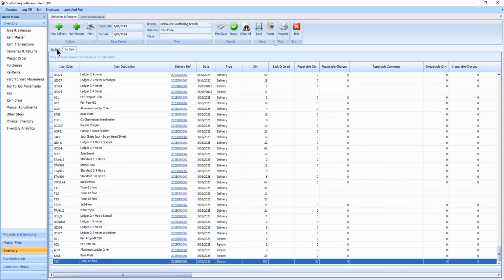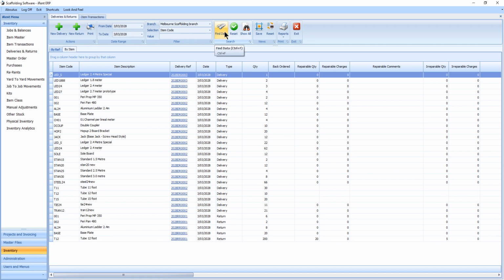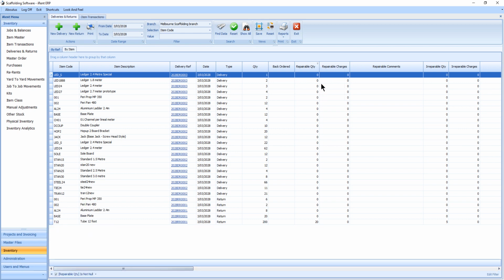Also within Deliveries and Returns, there is an Items page. With the Date filter, we can search for relevant dates and hit Find Data. Results can be further refined with the filter. Take the repairable quantity column for example. Notice the filter icon in the top right. Using the drop-down, choose the non-blank filter.